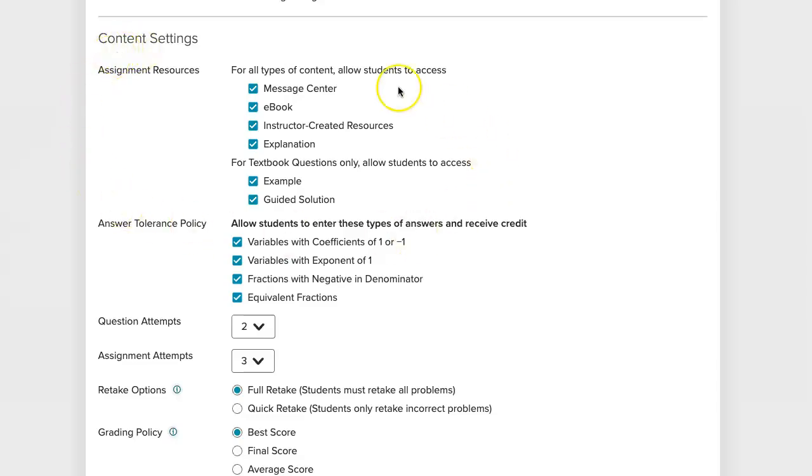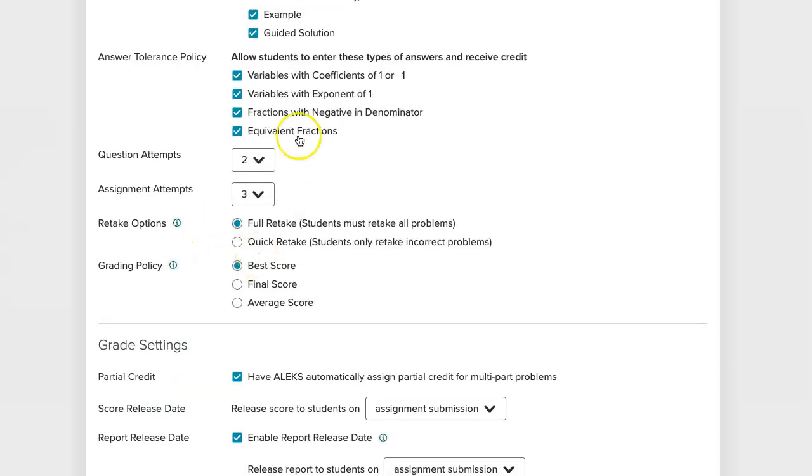So you can decide what resources you want the students to be given while they're working on this particular assignment. This also is going to be very dependent on if you have a textbook added, if you're in math or chemistry. So some of these are going to look very different. This is where you can check on or off. It's going to default to on for homeworks. It's going to default to be off for quizzes or tests, but you can adjust that as the instructor in here as needed.